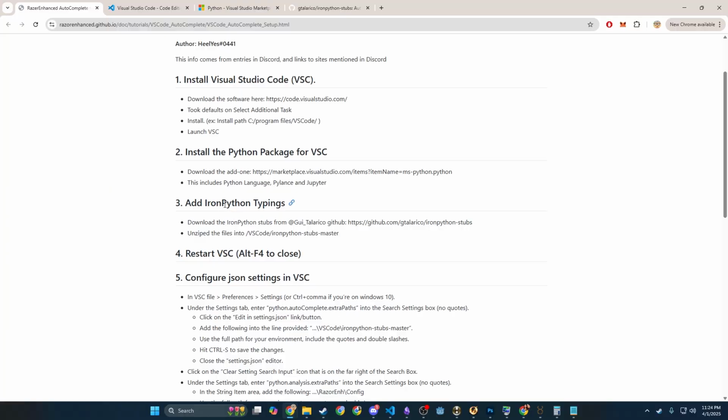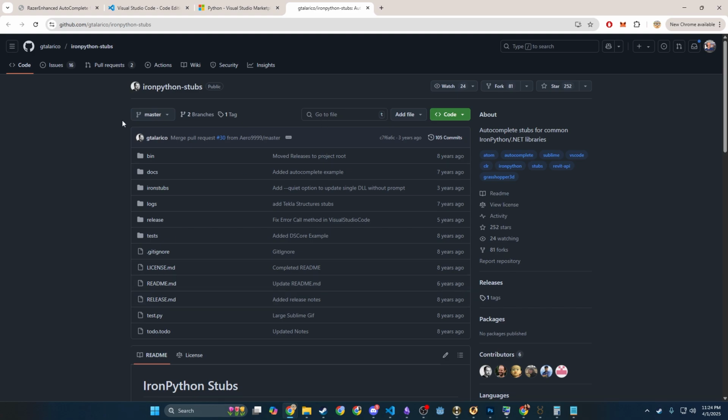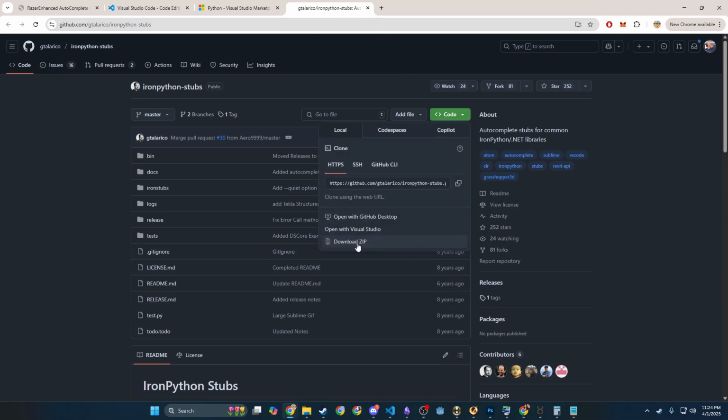Next step is we need to add the IronPython typings. We need to take this guy's GitHub repo and either clone it or just download a zip for it. If you're familiar with GitHub, you can just clone the repo, but if you're not, click this little code button here, and then we're going to say download zip.